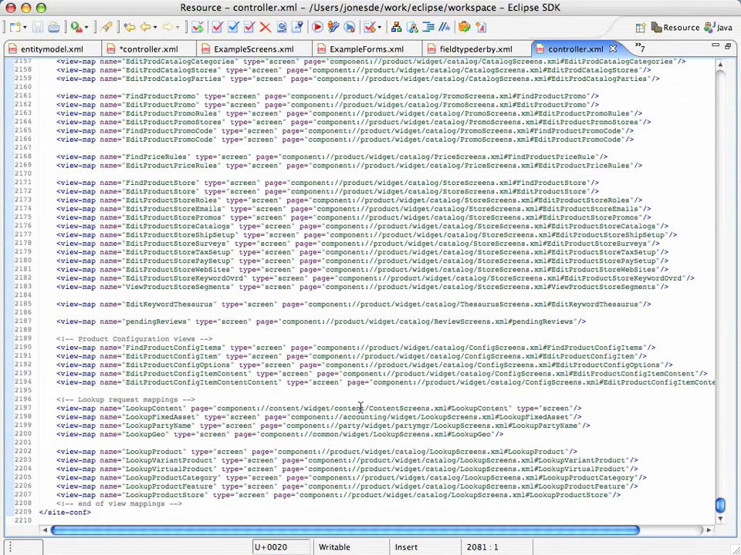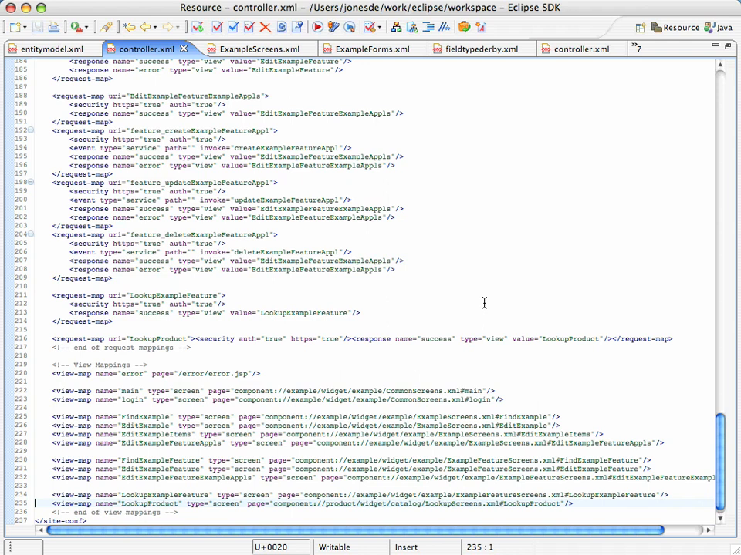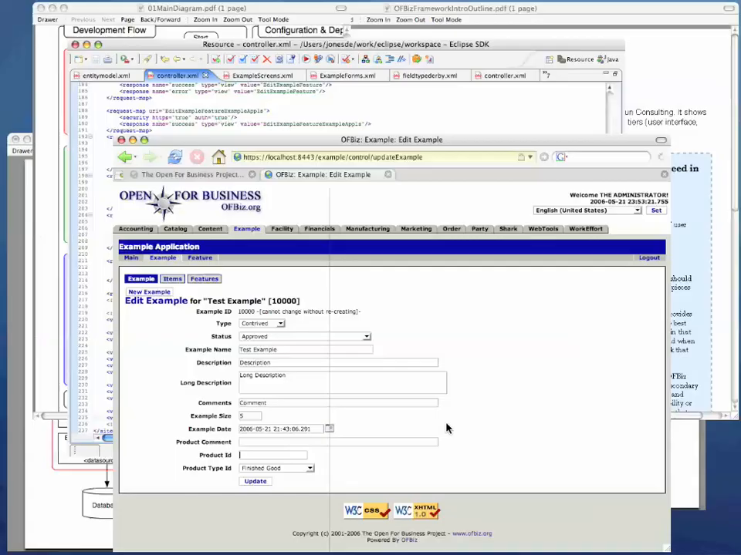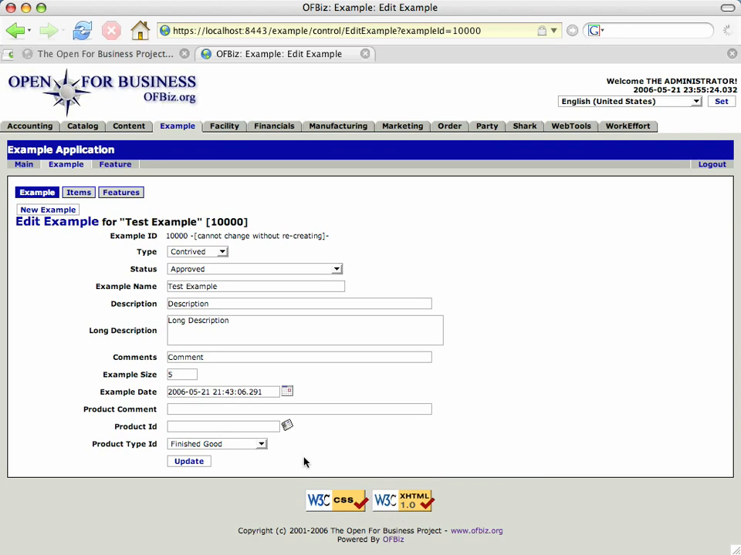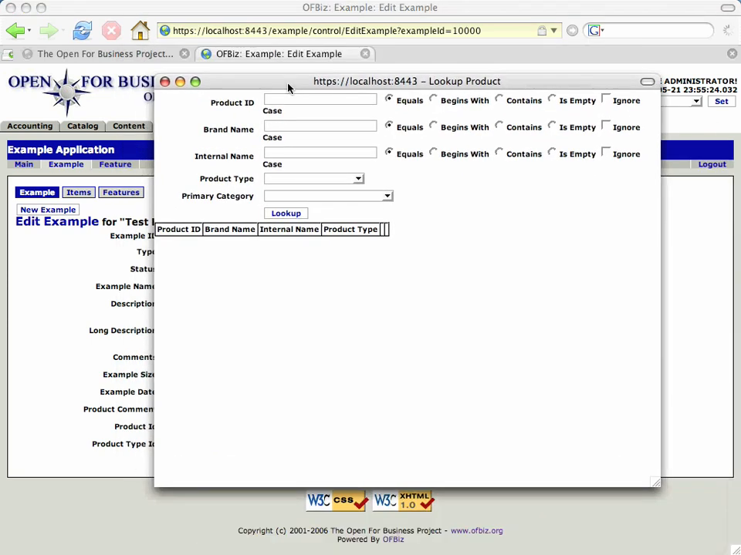And we need the view map. So we copy those over to the example applications controller XML file. Now we have a lookup product request and a lookup product view, and it's pointing over to the product component. Just reuse the stuff that's sitting over there. Just reuse it in place. So now when we go over here, click on example, we've got this little guy to the side which represents the pop-up window. So when we click on it, up comes the product lookup.